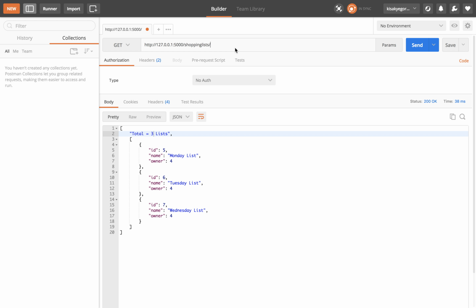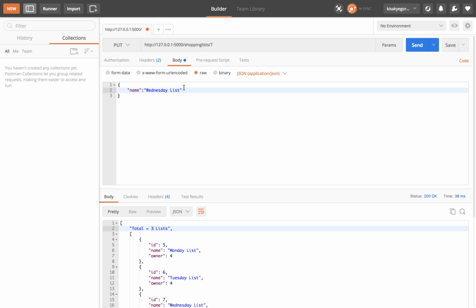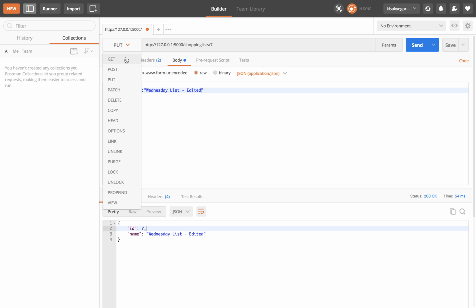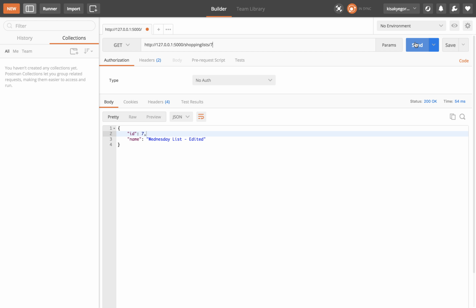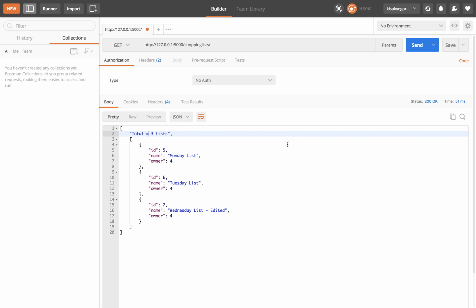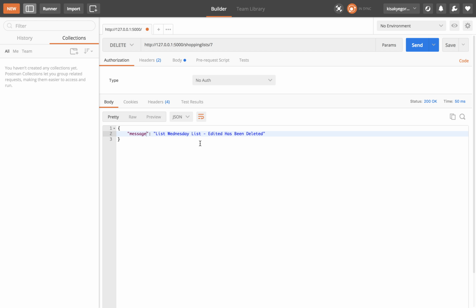Let's say I want to delete the Wednesday list, and that's ID 7. No, I'll not delete it first, I'll edit it first. So if I edit the Wednesday list, I will just change this to the edited Wednesday list. That's okay. If I get these lists again, 7 in particular, there it is. And if I get all these again, there they are, edited. So I will want to delete this particular shopping list 7, and this Wednesday has been deleted.